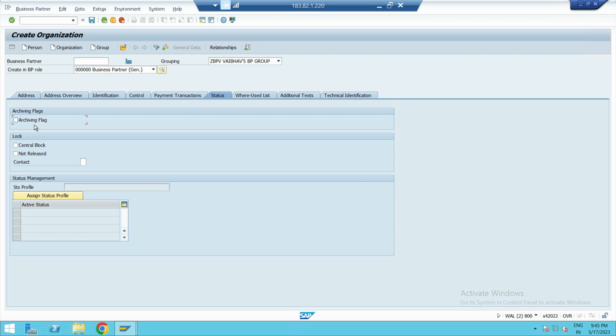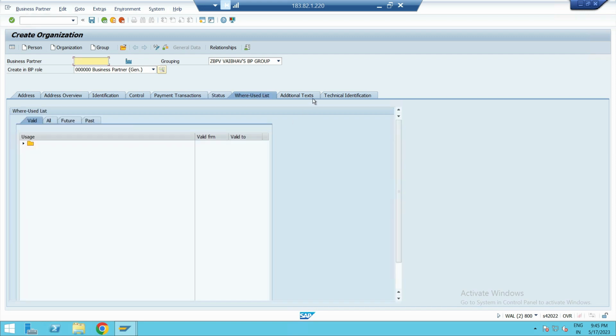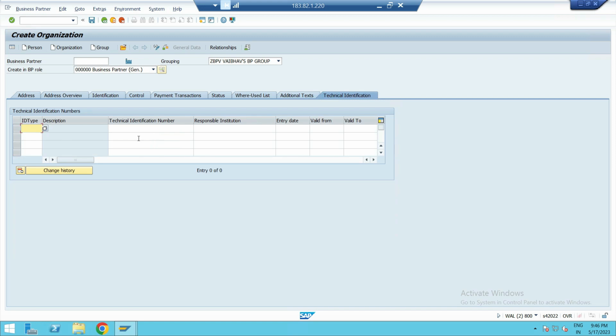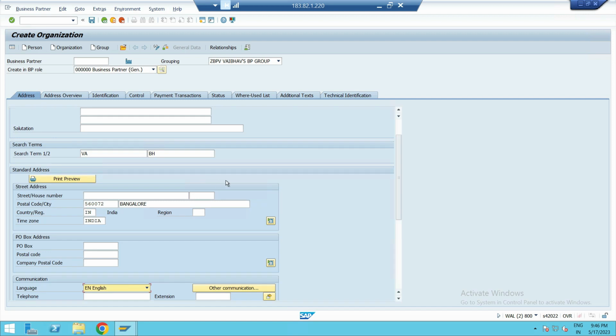Nobody should use this particular business partner, like that we can do this. And where you use the list additional text if we want any technical information such as ID type etc. This is all the general data, and this will not be asked in the interview. In the interview only purchasing data is concentrated, not anything else in the vendor master side.